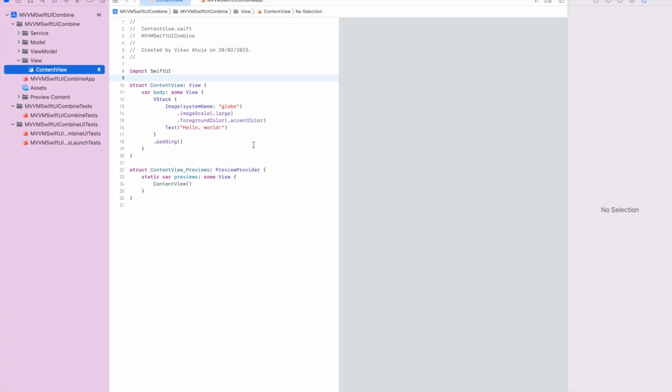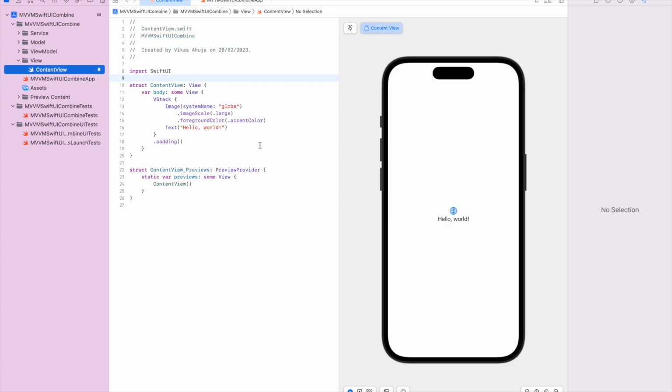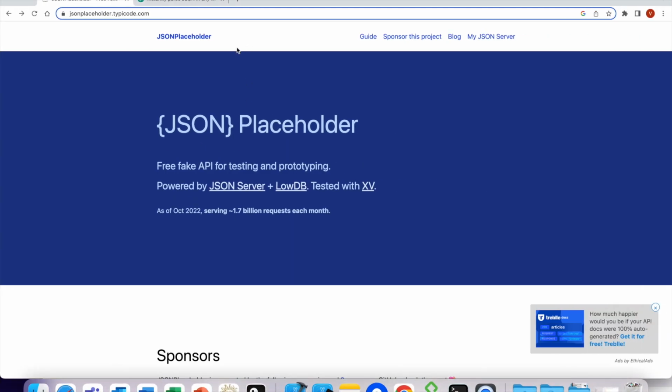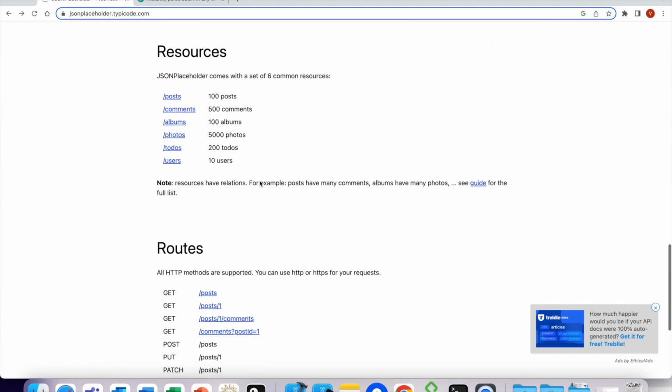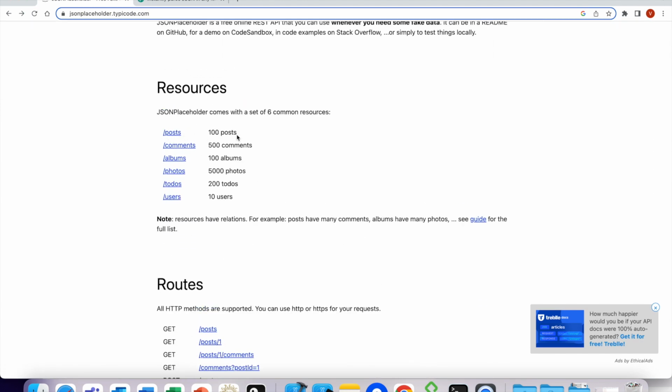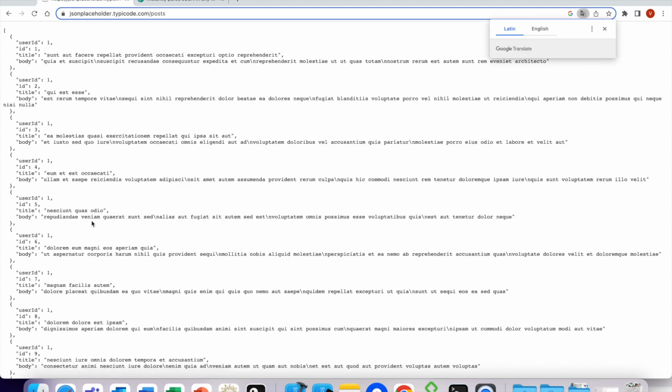So in this project we are going to use an API to fetch the data from the server. So we are going to use a free API. Here we have JSONPlaceholder. This provides a free API which has some dummy records. So it has 100 posts. This is the data of the API.